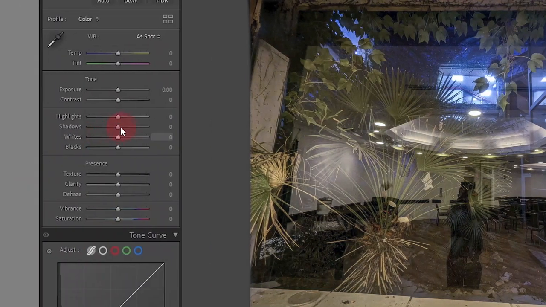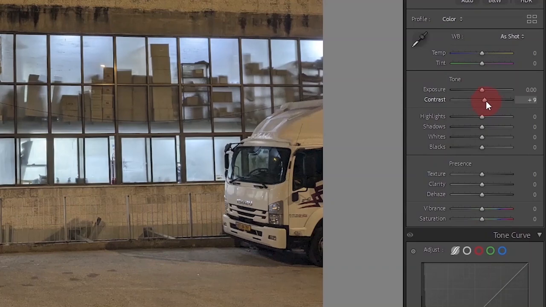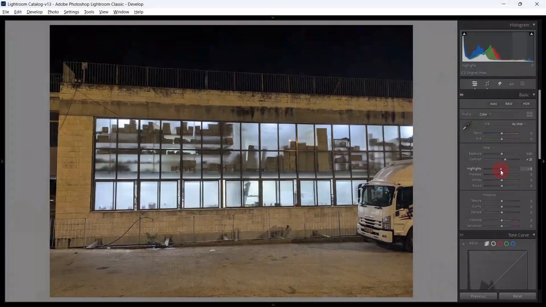Whether you're experienced in Lightroom or not, I'm going to take you step by step through the process and also discuss the pluses and minuses of the photograph. And in that way, hopefully inspire you to take your own dark, moody photographs.